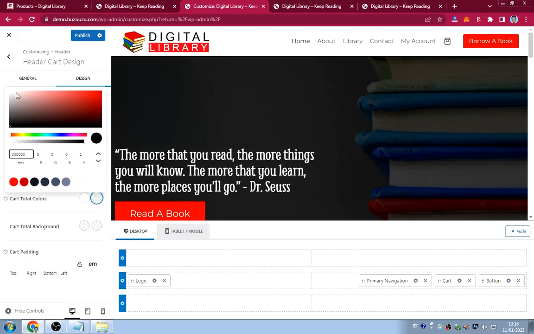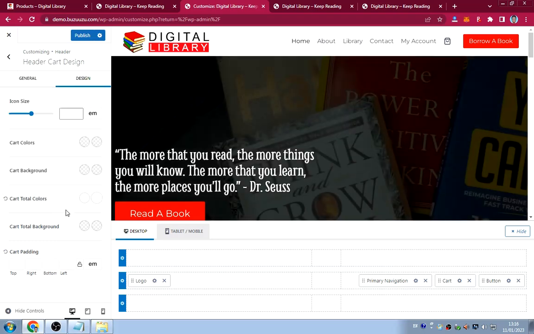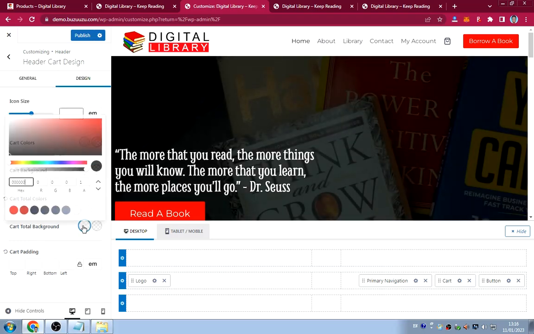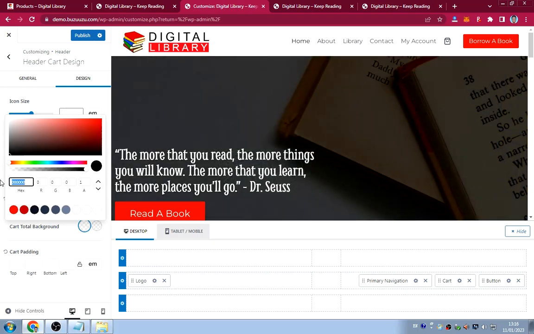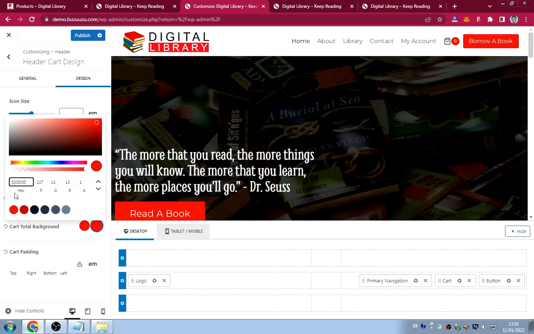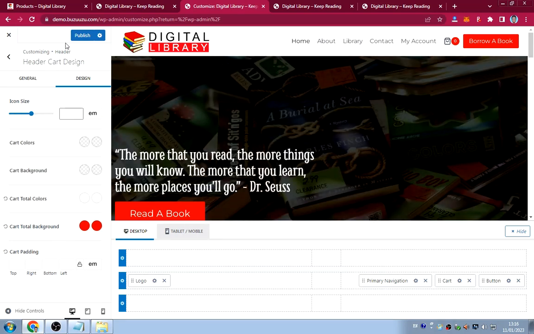The same thing applies to this one. I want it to be pure white. But with the background, I want it to be our red color. Just like this one, I want it to be our red color. So basically this is it, and then I publish it.